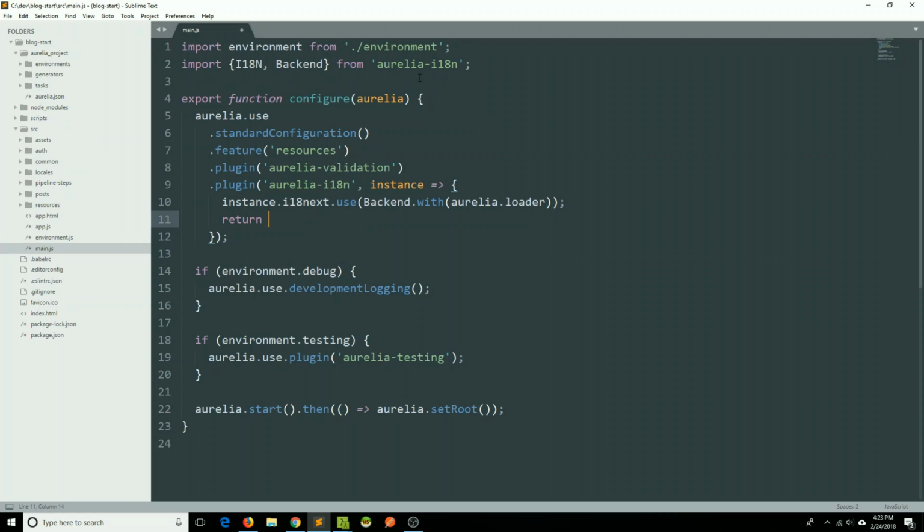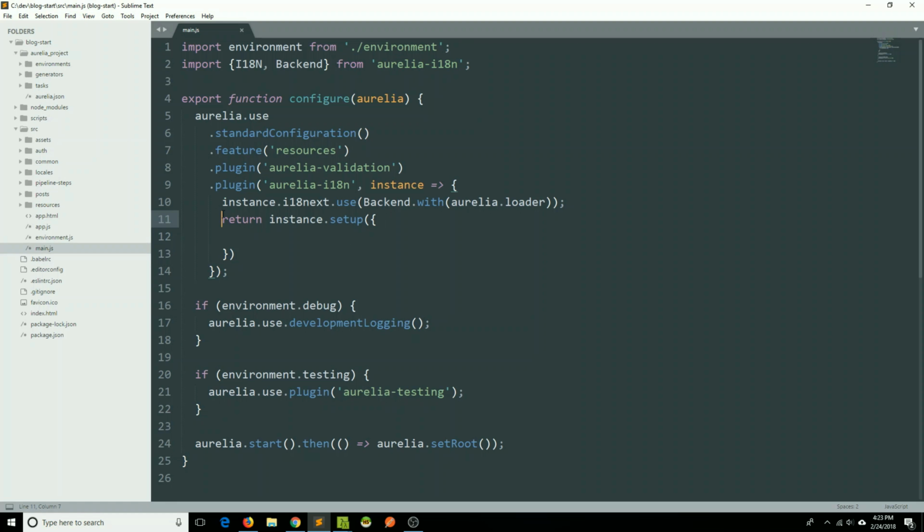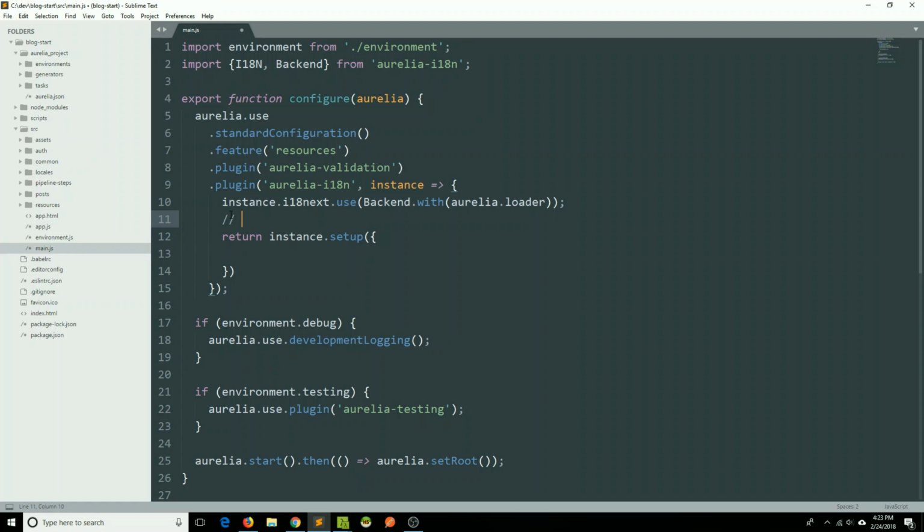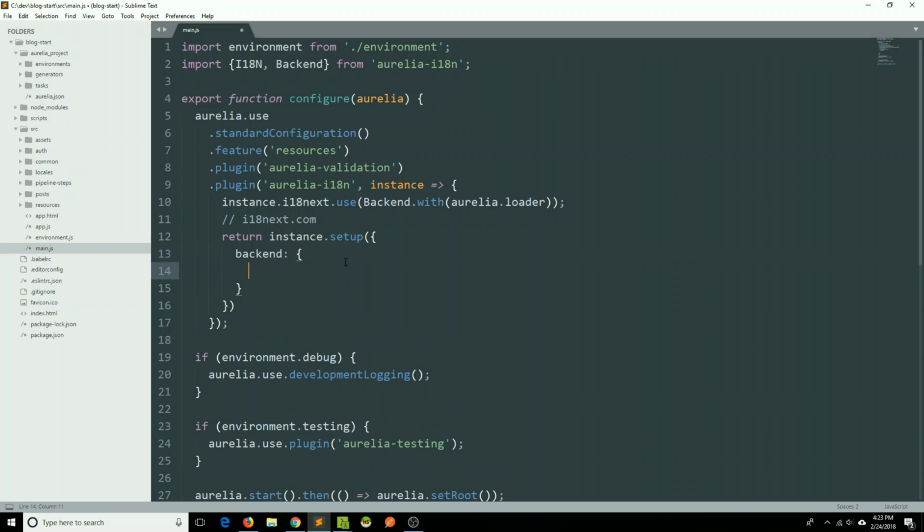Great. So that's one piece of the configuration. And then we'll need to return an instance.setup. The setup that we do here is actually a part of i18next. To know what kind of options you can use in the setup, you can go to i18next.com and see the many different ways to configure this, but we're going to do the most basic configuration that we really need to.